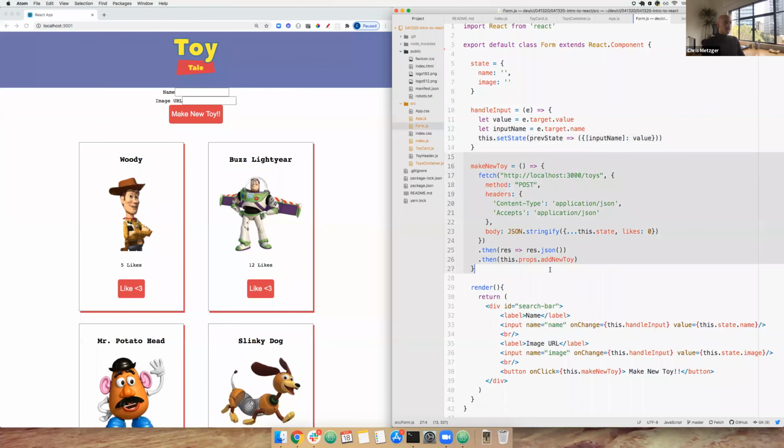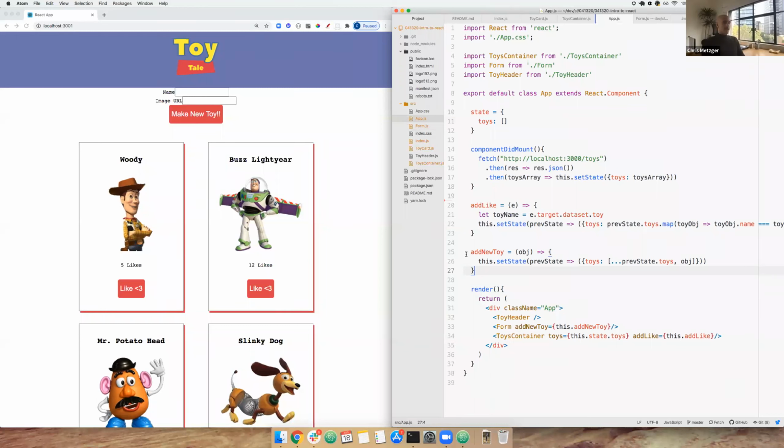Our make a new toy component is just making our fetch request. And then once the fetch request has been received, we're using pessimistic rendering here, right? To add the new toy, which this add new toy method is written inside of our app component. And then we pass that down into the toys container so that, remember, because we are changing something inside of app itself, right? We need to write a method for this instance of an app component.